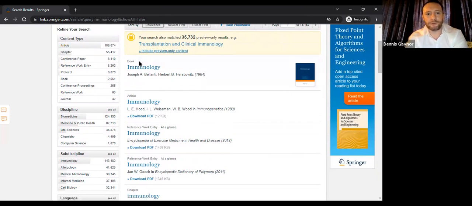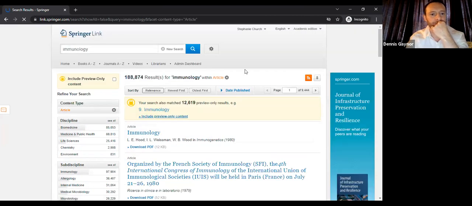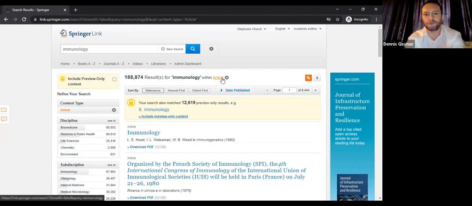So again, you can see from the list, it's going to show you at the top, this is a book, this is a journal article, reference work entry below that. Let's go with journal articles. Okay, so that drops our searches to 188,000. And you can see it's going to keep track of your filters here. And you could always remove them if you want.